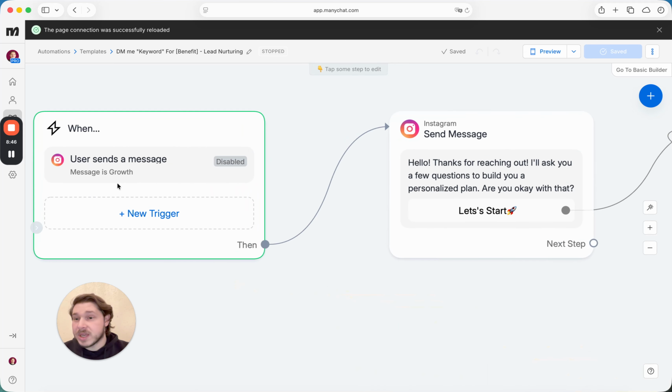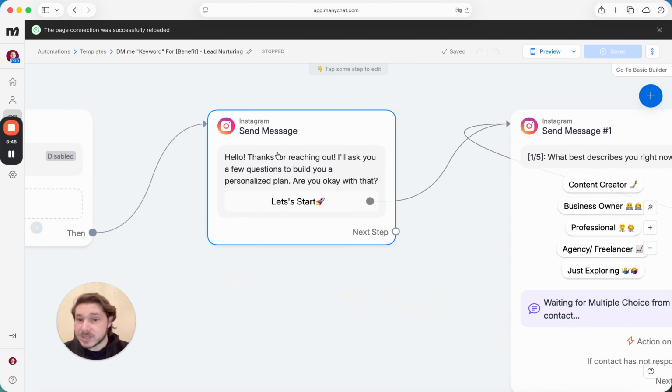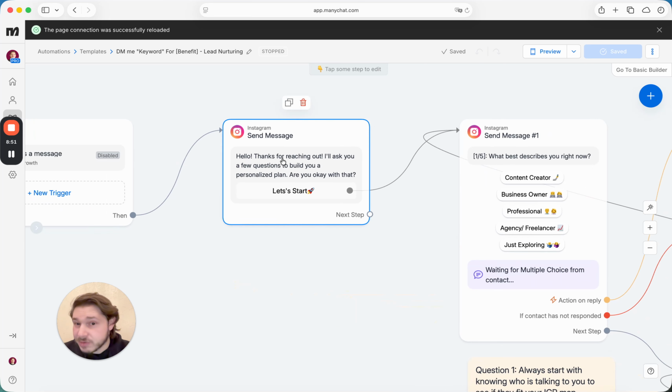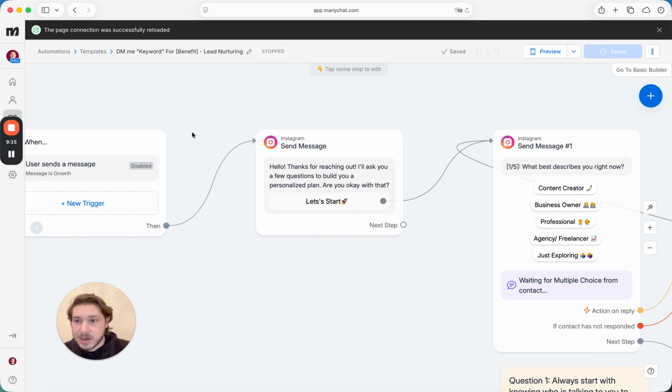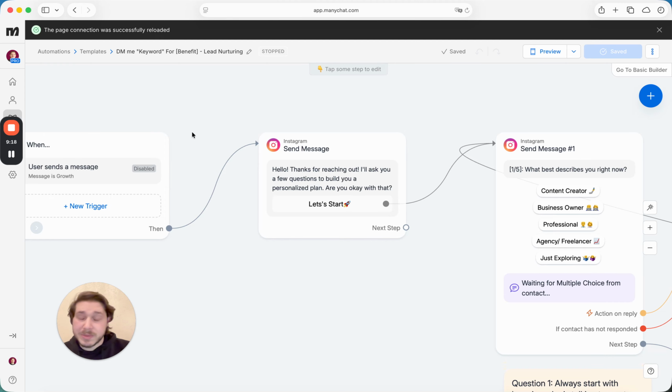So whenever someone DMs him the word growth, they receive this message that says, hello, thanks for reaching out. I'll ask you a few questions to build you a personalized plan. Are you okay with that? Usually, something that you don't know, what we usually do for our clients is that we optimize their Instagram profile to get them more leads. So the first thing we do in their bio is that we tell them, hey, we need to put some sort of a call to action to get people to DM you the word, for example, growth, to get a specific benefit. In our case here with our client, they are asking people to DM them the word growth for a personalized Instagram growth plan.